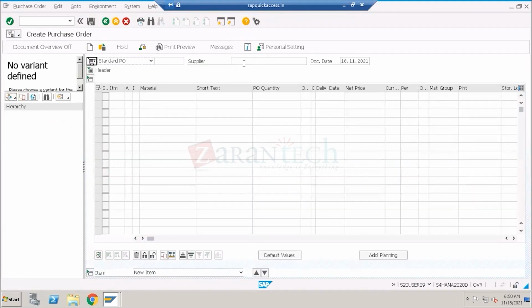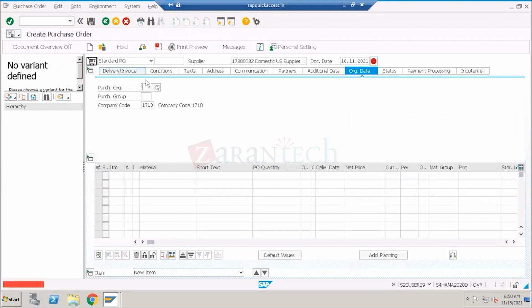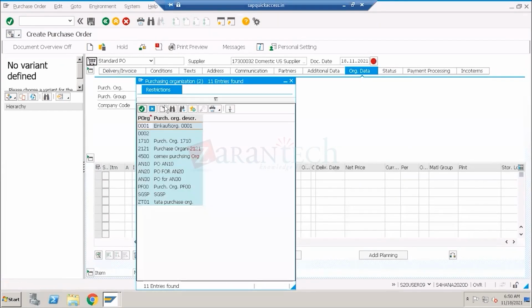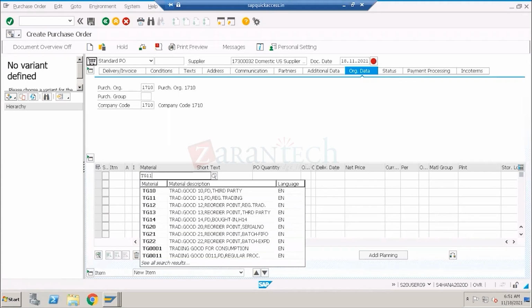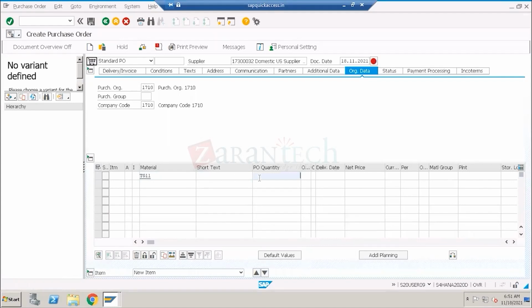Okay, so I will give the supplier who is going to be supplying the material. He is the supplier. Okay, I'll go to the header. For which purchase organization? My purchase organization is 17, because if I don't give the purchase organization, it will not get created. Now, which material? TG11 is going to be the material. How much quantity are you going to be procuring, Mahesh? Okay, 100 quantity. It is pieces.